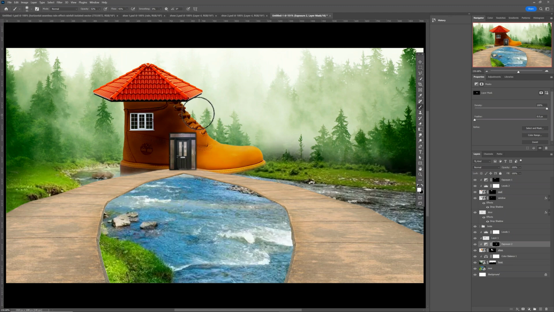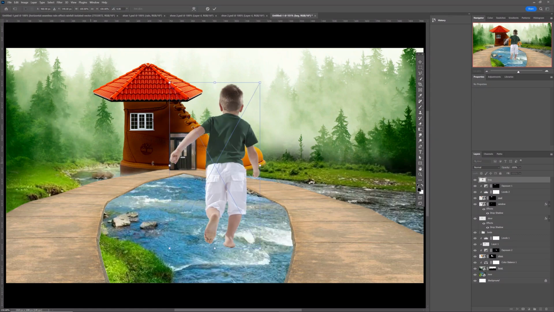And maybe some part here. Okay, and this part is going to be something like this. Nice. And now the next thing we need to do is to go ahead and bring in the boy, the running boy, which in this case is going to be this little child right here.